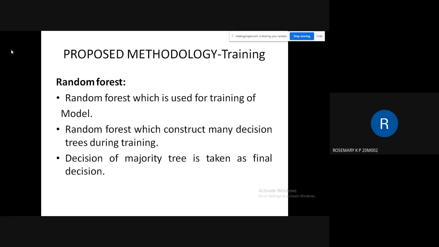Random forest is used for the training of the model. Random forest constructs many decision trees during training, and the decision of the majority of trees is taken as the final decision. So here we are taking the majority decision as the final decision.